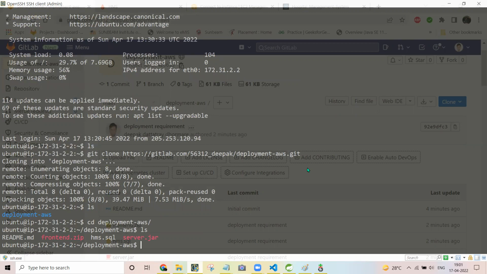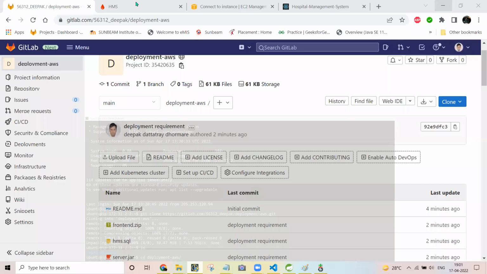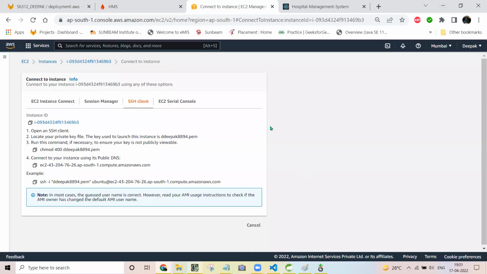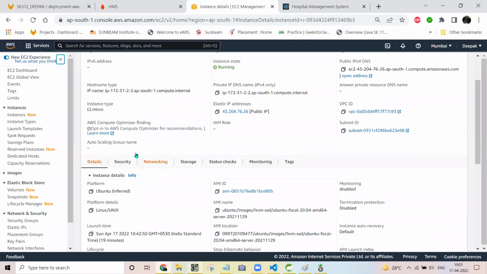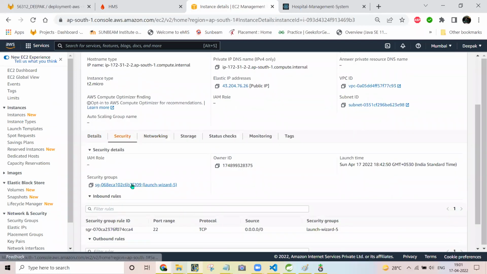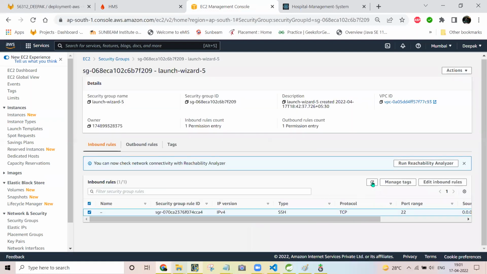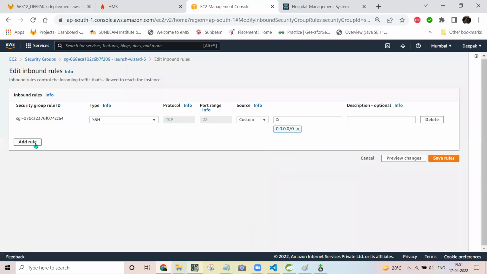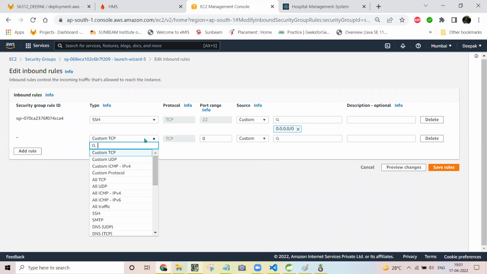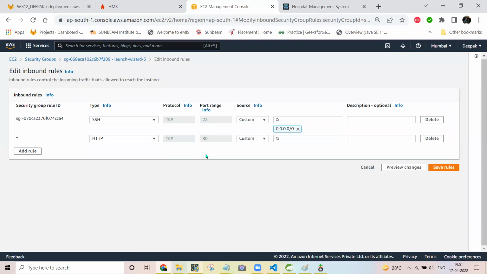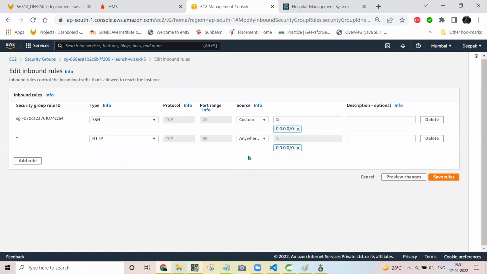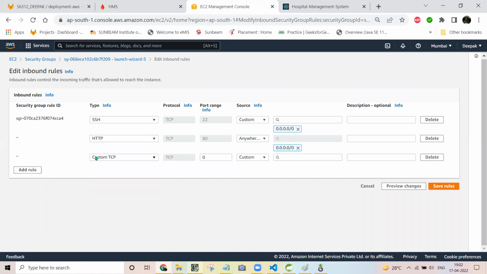The first thing that we require is to open the ports, that is the HTTP port for connecting to the EC2 instance. How can we do it? Let us see. For that, you need to go to the EC2 instance, then click on security, click on the security groups, edit inbound rules, and here click on add rule. Here you can add HTTP. Click on IPv4 anywhere, add one more, same HTTP, IPv6 from anywhere.